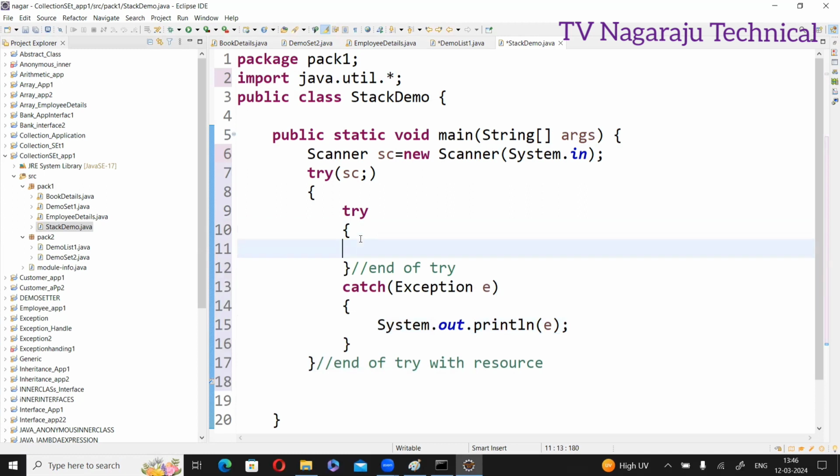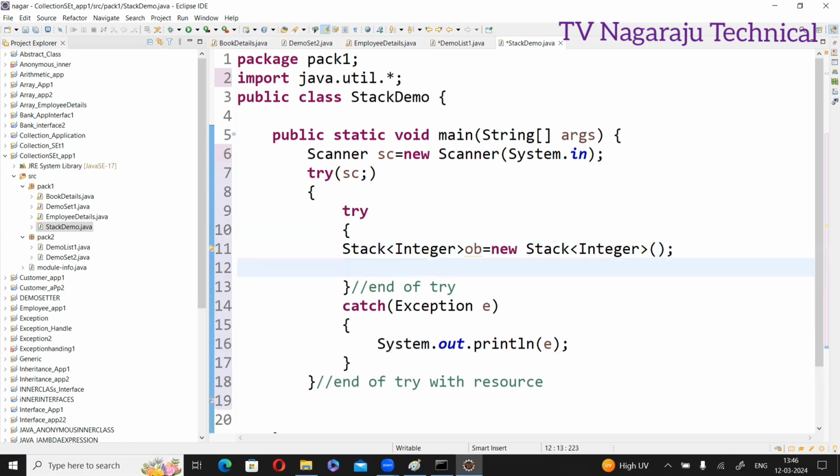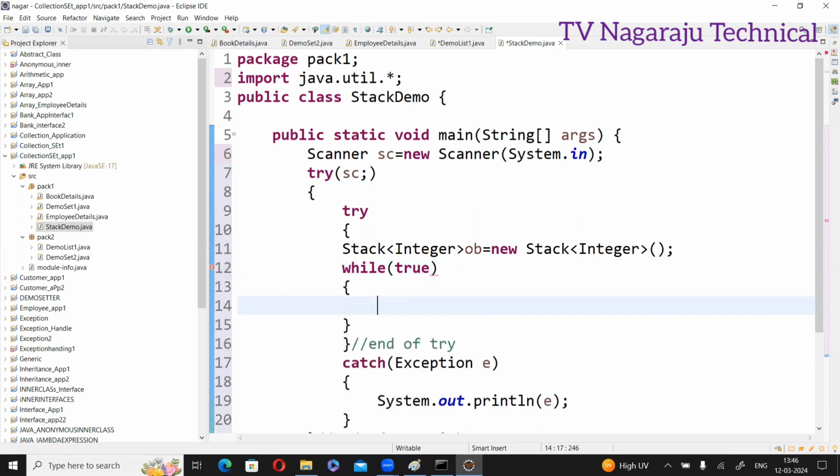Now, this is the minimum skeleton. Write our first one. What is it? Create a class Stack. I want to create a stack for Integer objects. ob is equal to new Stack of Integer. Okay, the stack object is created. Now, what are the operations you want to perform? If you want, you can directly do the operations ob.push, ob.pop, or else you can write step by step, that is, selection of choice like this. This is your wish. While true, end of loop.